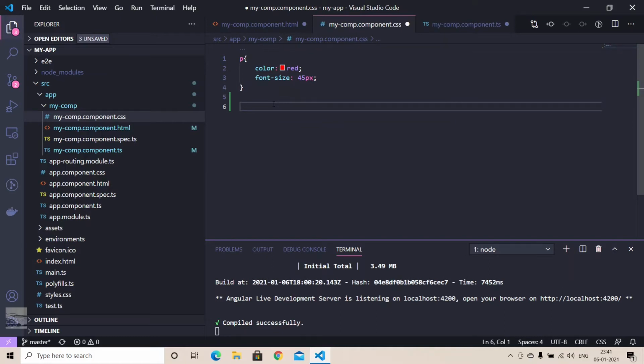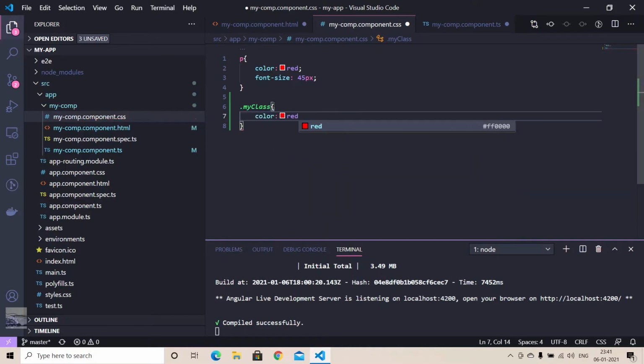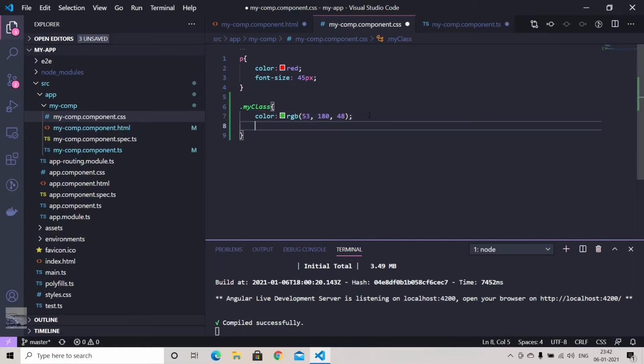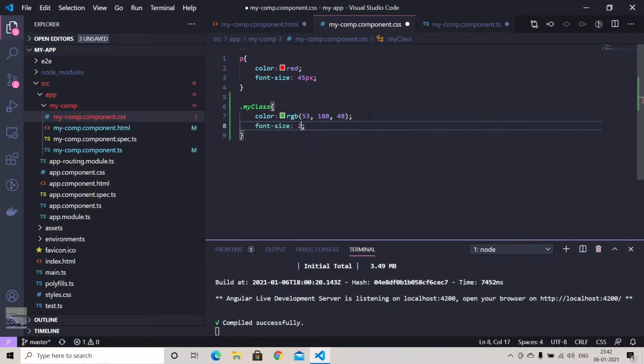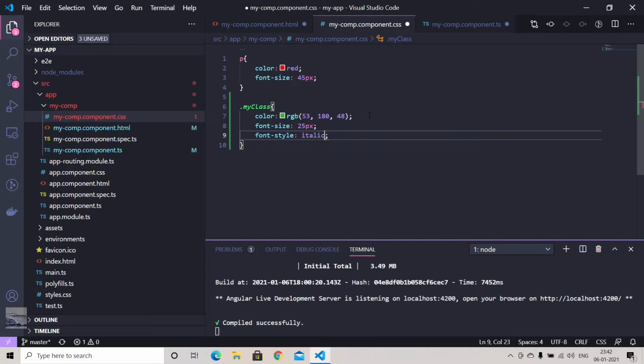By convention, a CSS class starts with a dot symbol, and then you can give it a name, and inside the curly brackets you can provide your CSS properties. Let's suppose color red. If you hover over it here, it will give you a quite decent picker. Let's say font size be like 25 pixel, and let's set the font style as well, italic.